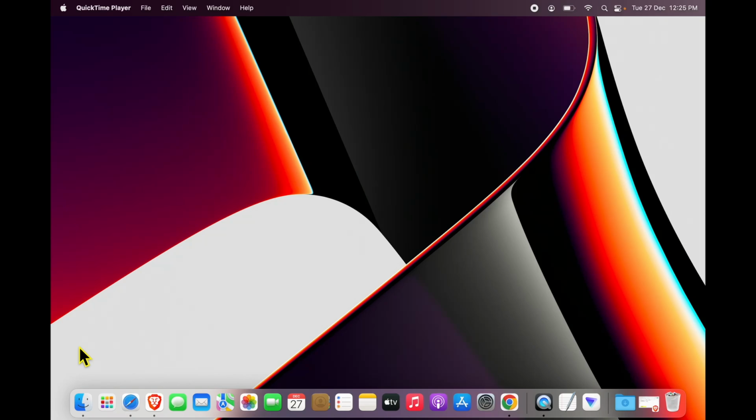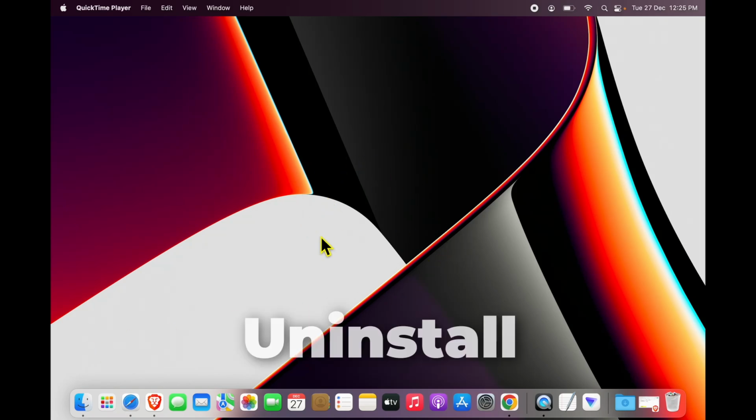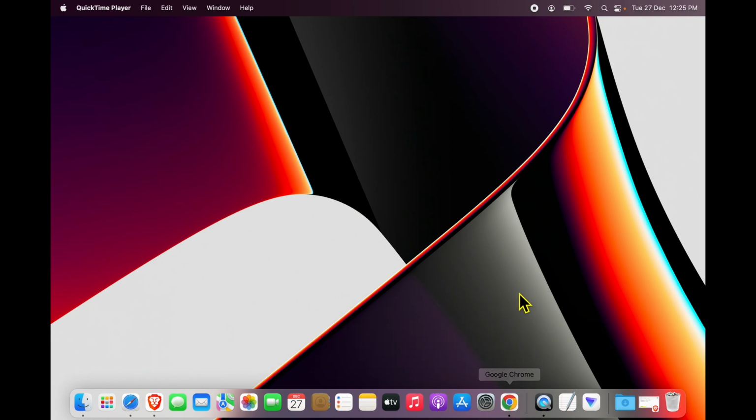Hi friends, how do we uninstall anything from our Mac if there is an application, specifically let's say Chrome over here, and I want to uninstall it? How do I go about it? How do I remove it from my Mac?